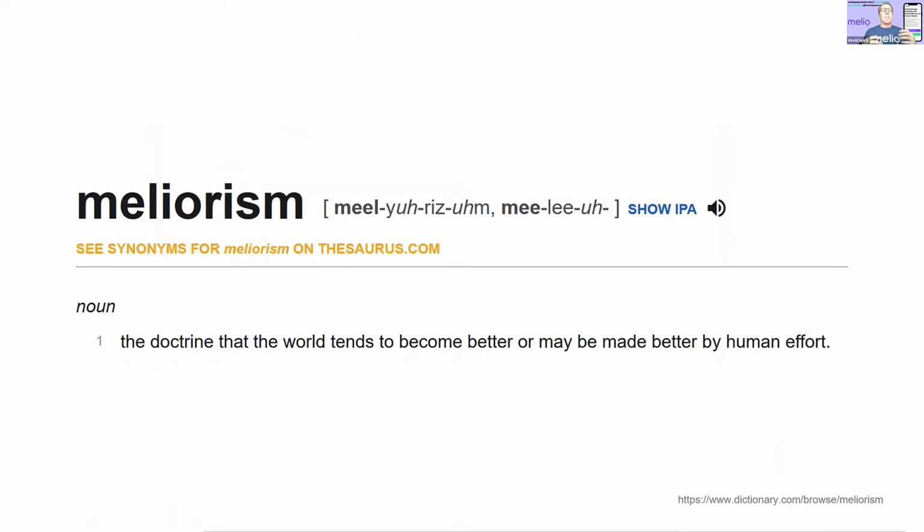So Meliorism. This is just the dictionary.com definition, but essentially, it's the theory that the world can become better and can always become better because of humans and the efforts they put forth. Historically speaking, in some of the romance languages, Melio meant more well. For me, I think it's just easiest to remember it as Melio means better.